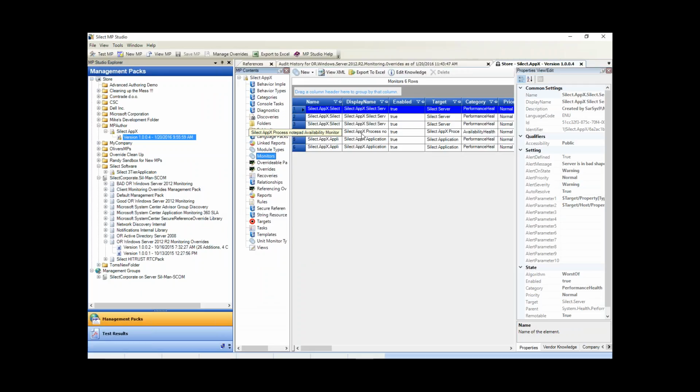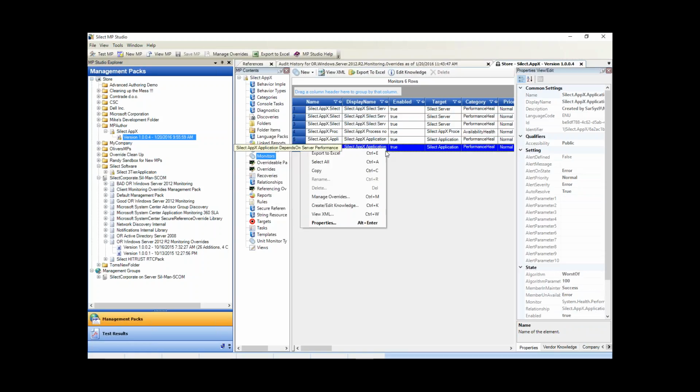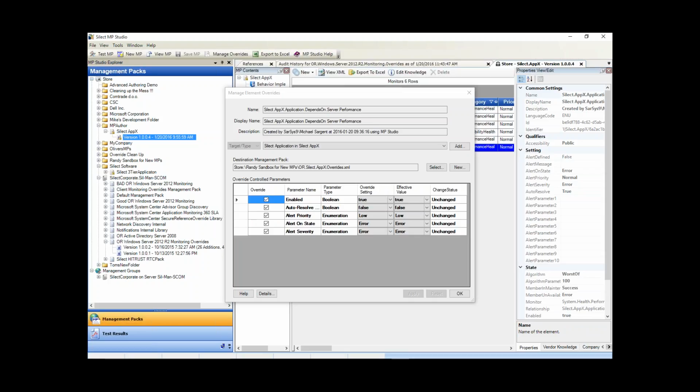So in this case, we've got 6 monitors in here, and all I need to do to get started is to right-click and choose Manage Overrides. So let's grab one of these here randomly, choose Manage Overrides. This will expose the properties that are available to me. In this particular case, each of these have already been created, but I can modify these. Now note the destination management pack here, that's the correct place to store these.